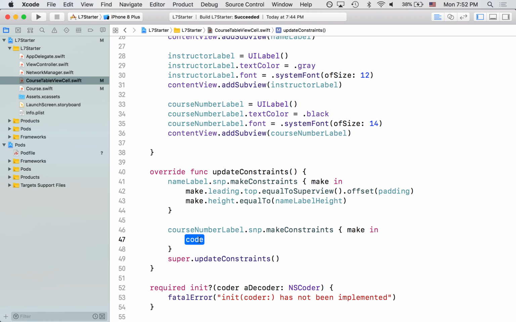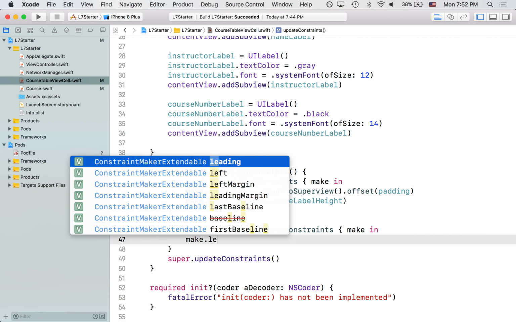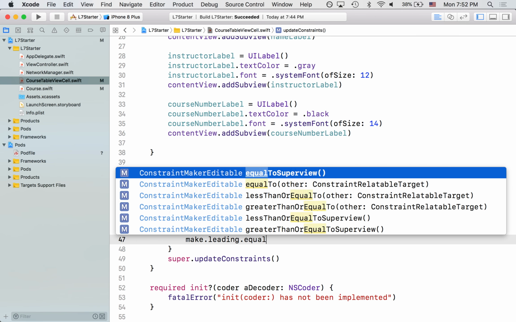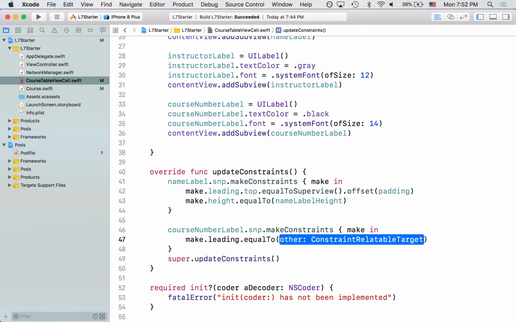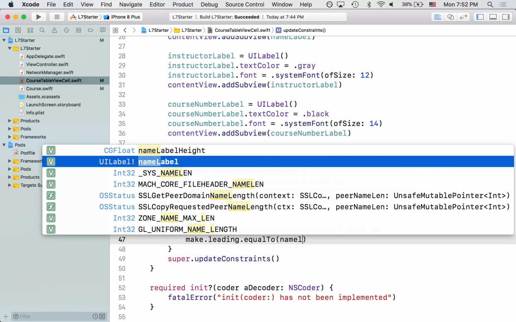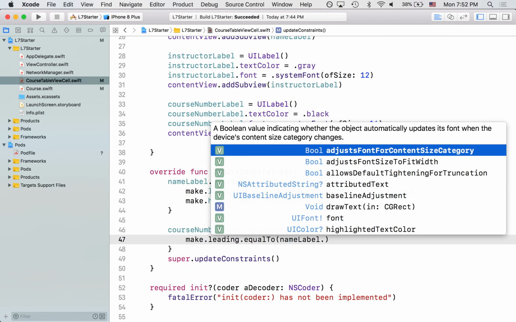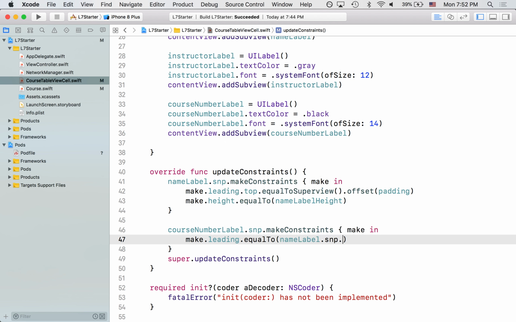So the way that we do this is make leading equal to, and then you can actually specify what view you want to make this equal to. And so we want to make this equal to the trailing of the name label. So if we do name label dot snp dot trailing, and now we want to make it slightly offset. So we're going to make it offset by padding.